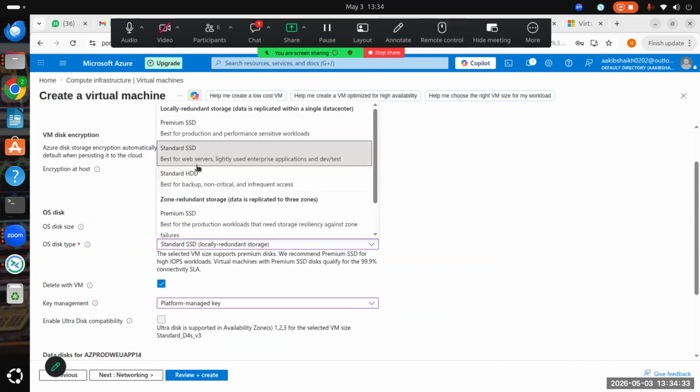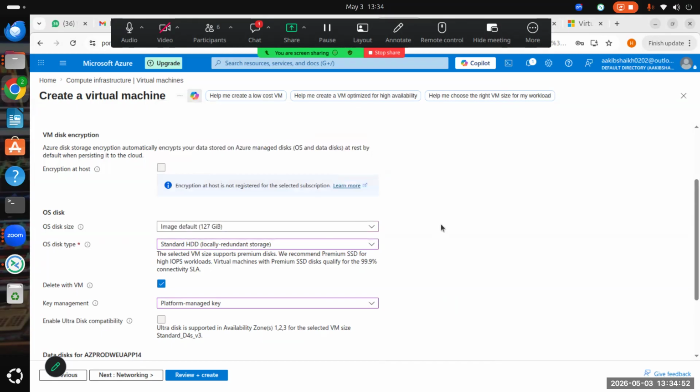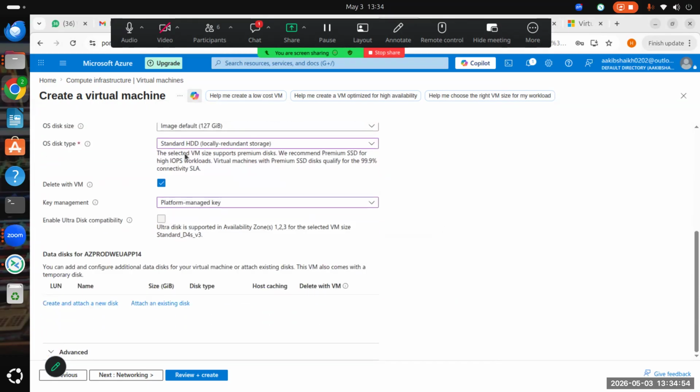So for now, we will keep it as a standard HDD. So here it is written standard SSD. SSD is for web server, light enterprise application, dev and test. And HDD is best for backup, non-critical and infrequent access. So we will keep standard HDD. Okay.